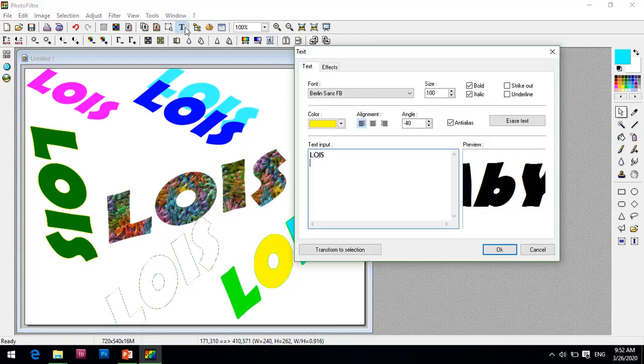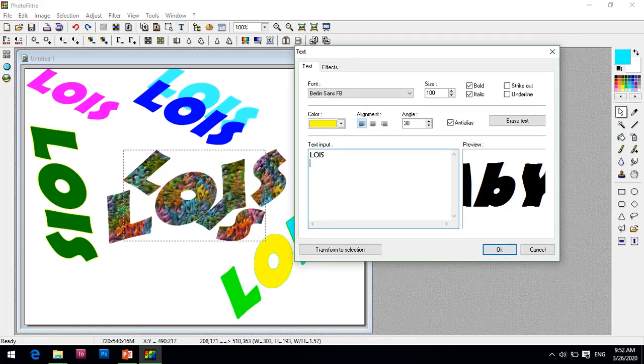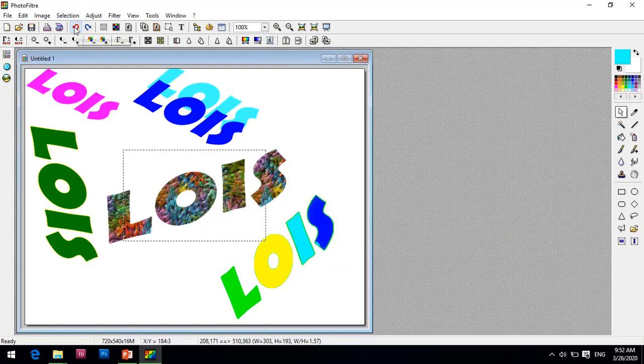I'm going to change the angle. It's 40. Let me make it 30. Okay, so my angle, text. Okay, it's affecting, so I will go undo. Remove this box, delete the box.